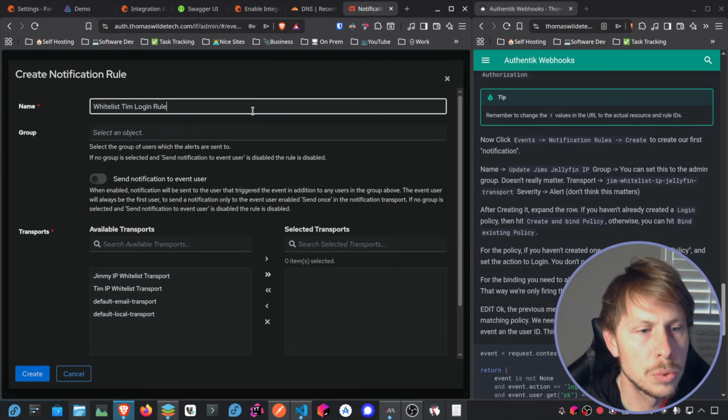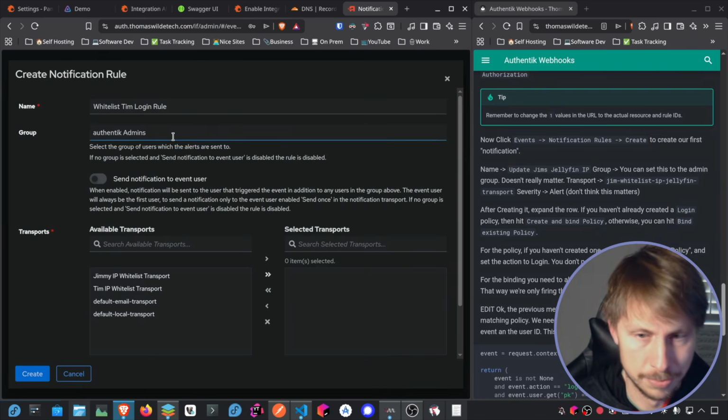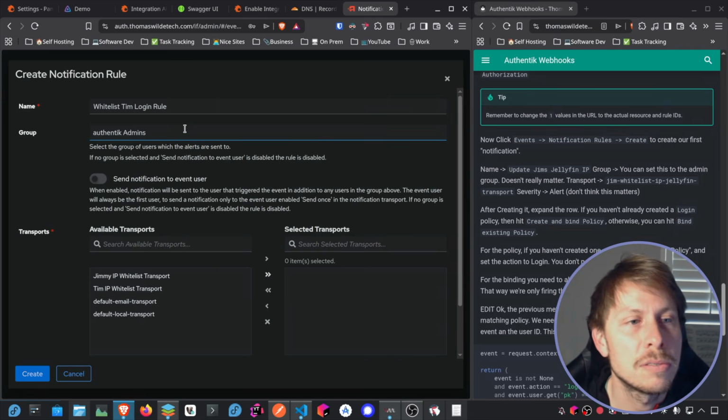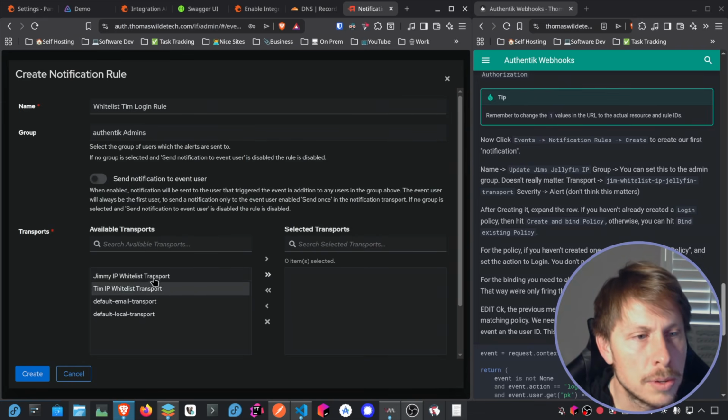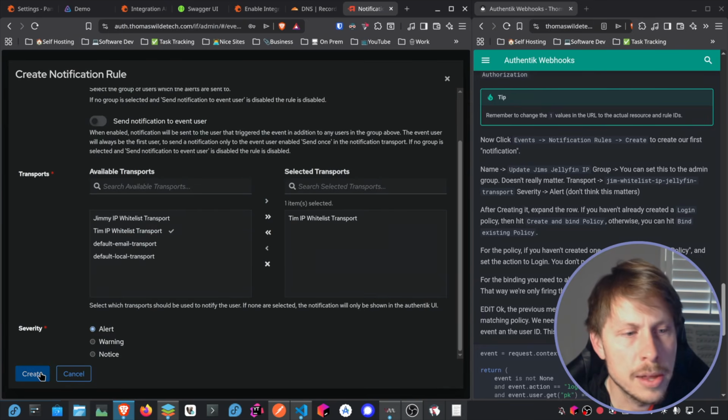login rule. Now the group, we do need to actually select a group that is being notified. Otherwise, the rule won't be active. So we can just set that to admins. It's not actually going to send any kind of notification. It's just invoking our transport. And then we're going to select a transport. So we're going to select the Tim transport. The severity doesn't really matter, and hit create.